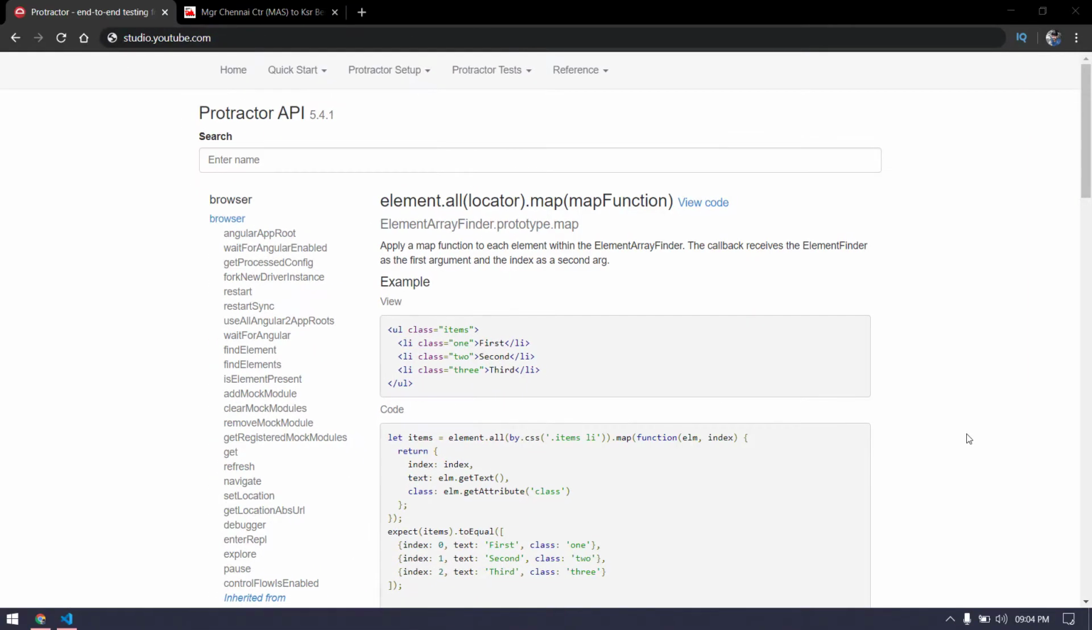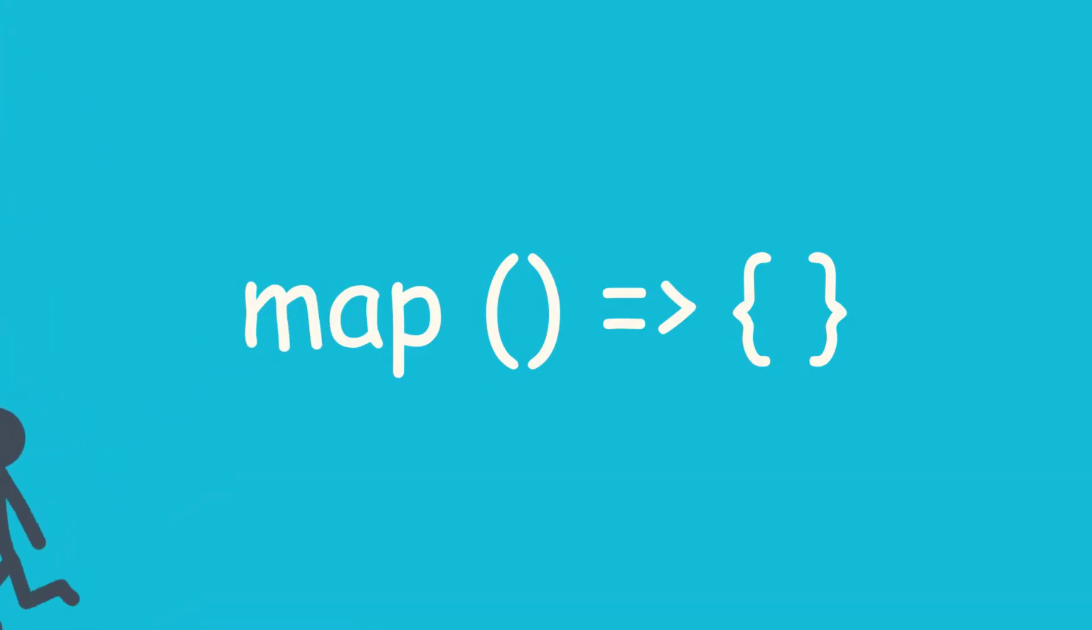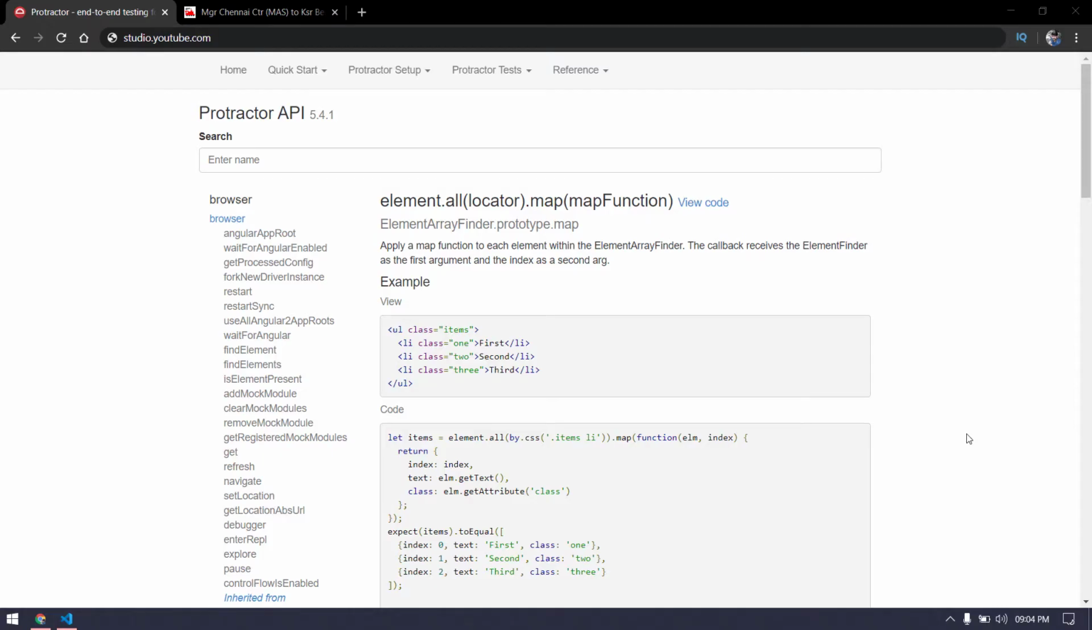Hey guys, in this video, we are going to learn about map functions. Before watching this video, I recommend you go and watch the JavaScript map functions in our JavaScript tutorial. Before getting into this map function, let us take an example or a scenario.